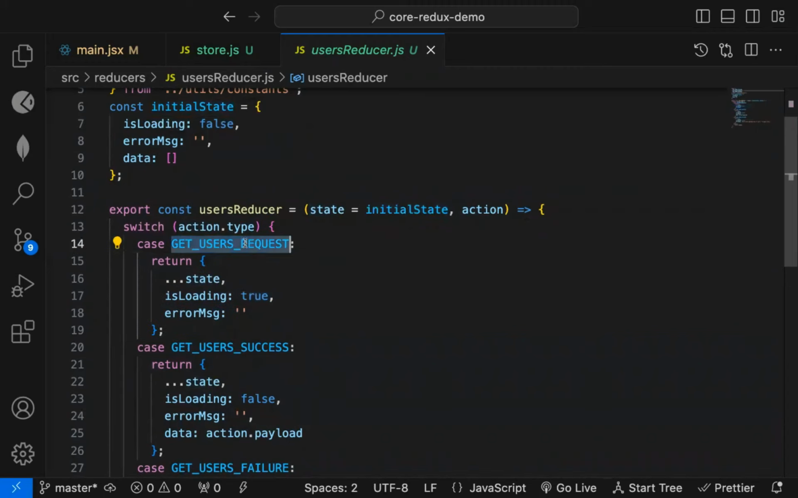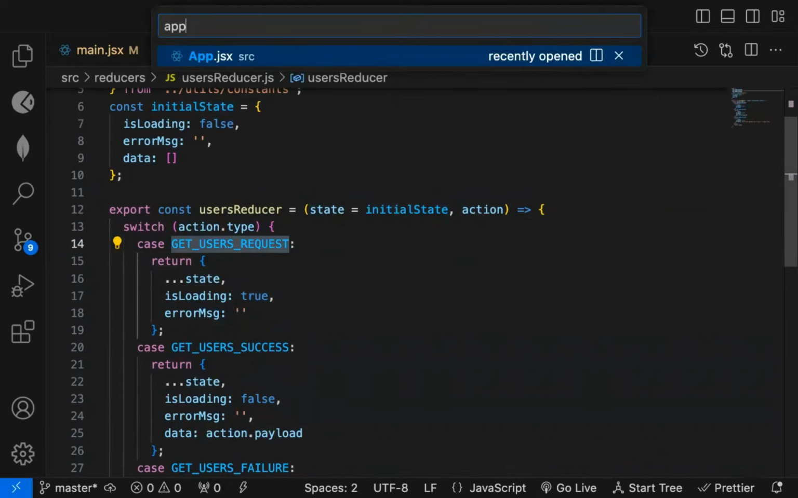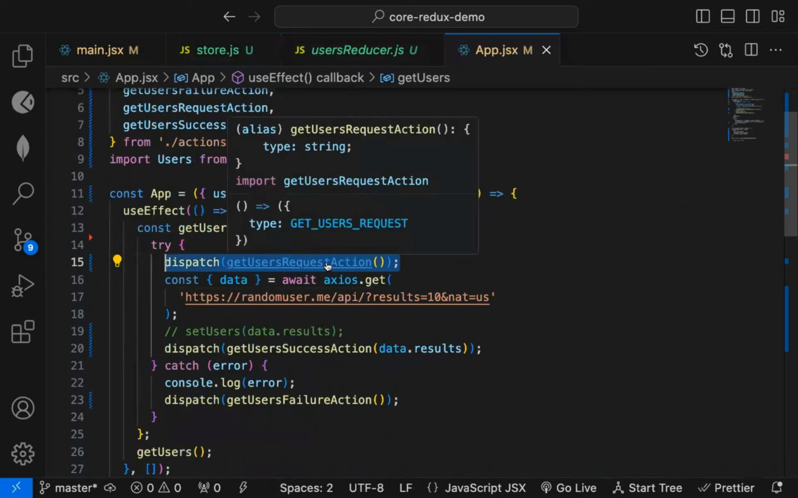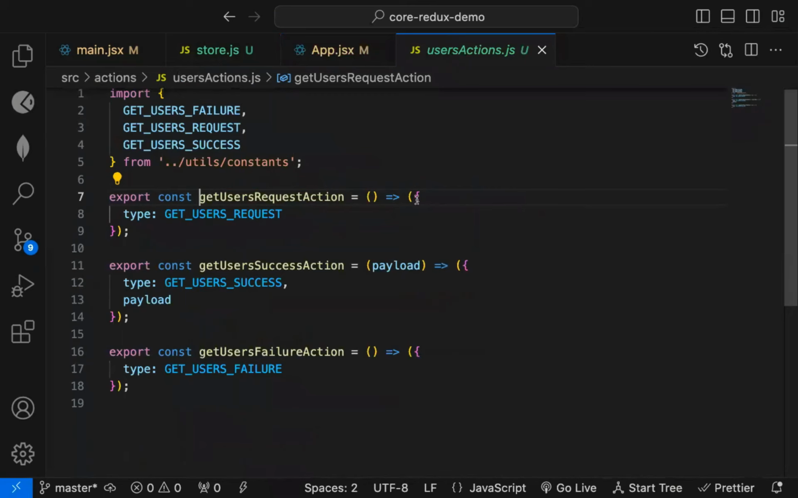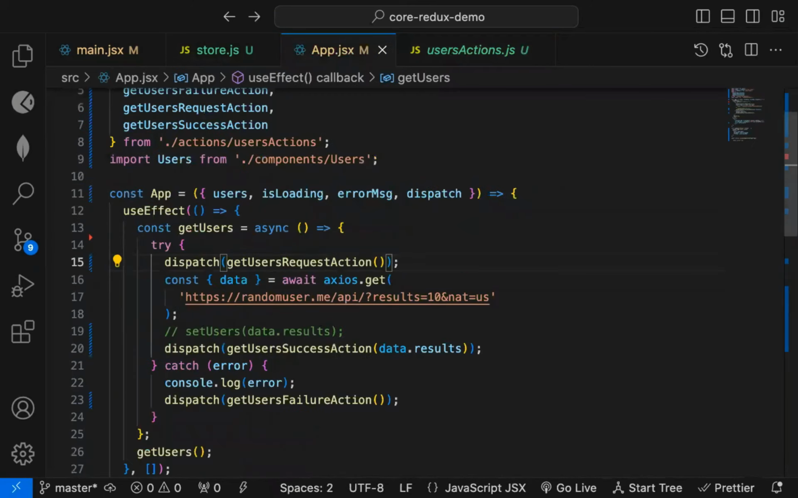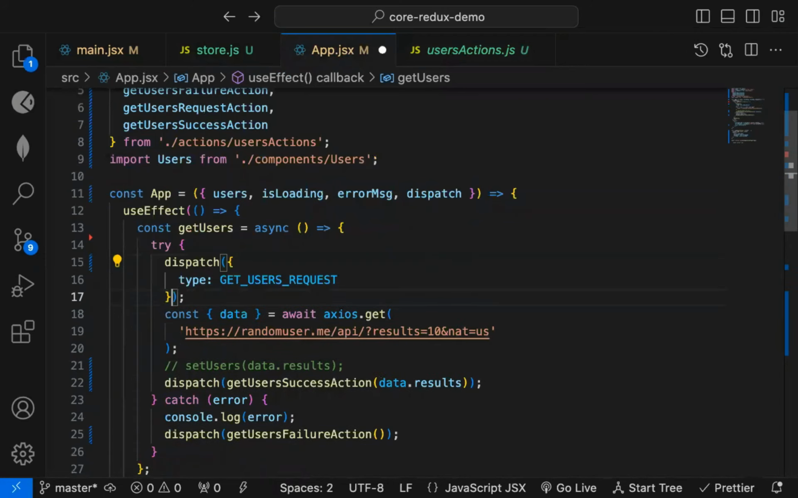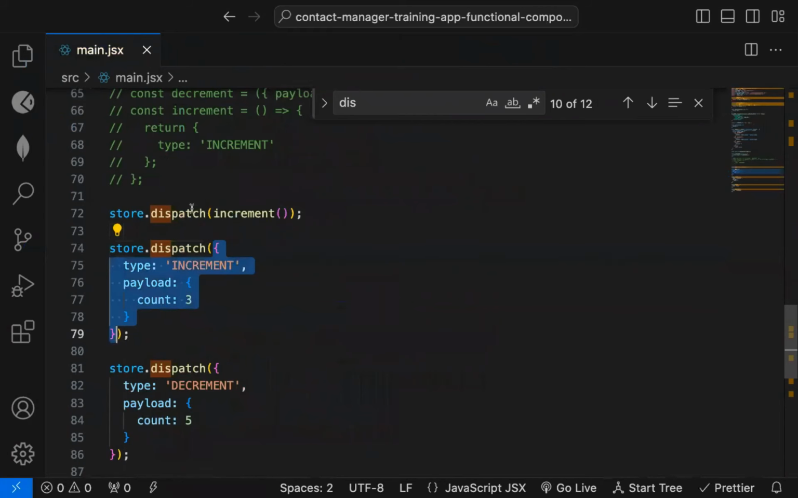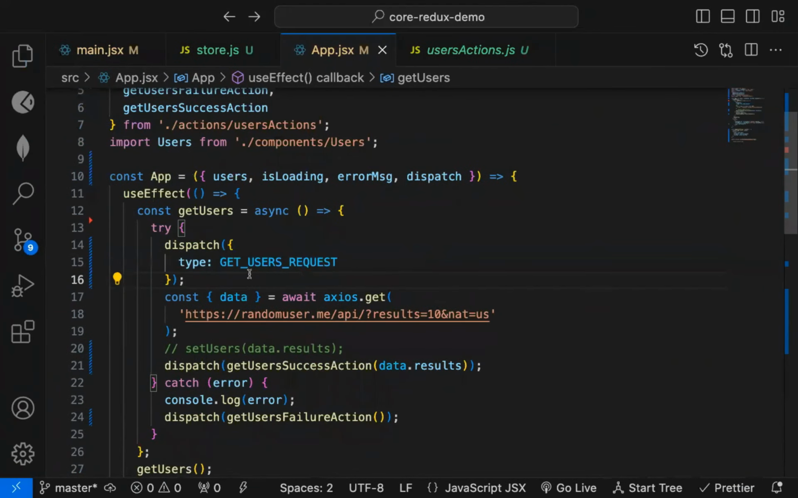Whenever I am calling get users request, before making the API call, I am dispatching this get users request action. I can directly pass this also, so I don't need to call this. I am dispatching this action just like we are dispatching here, store.dispatch. I can do this, but it's always good to create functions. If you are using this multiple times, you don't need to find out what to pass. It's also easy to make typos. That's why we create constants here.